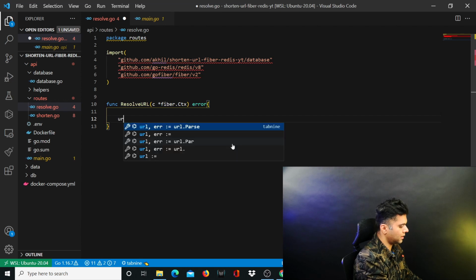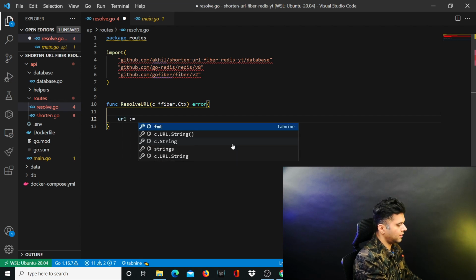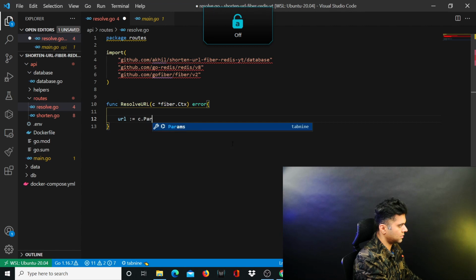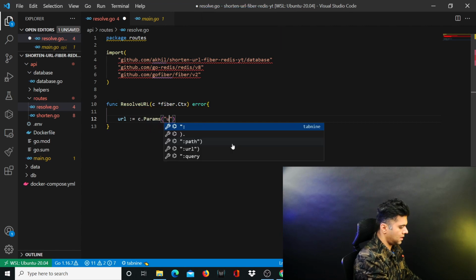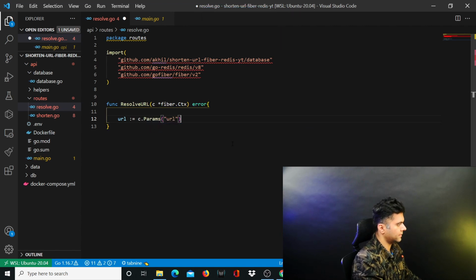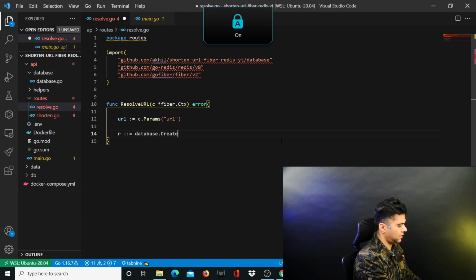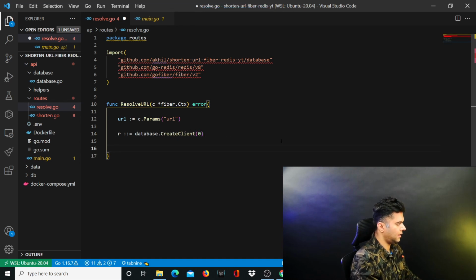How do you get the URL? So URL is going to be a variable which you get access to using c.Params and url like this. Okay. And now, like I said, you want to work with the database here. So you'll create a database client. So database.CreateClient. And this is the database number that you have to pass.